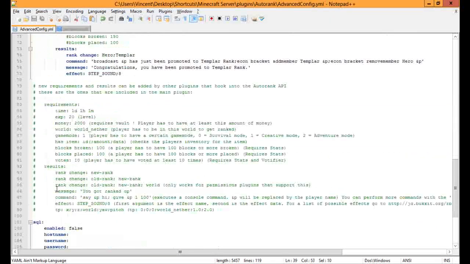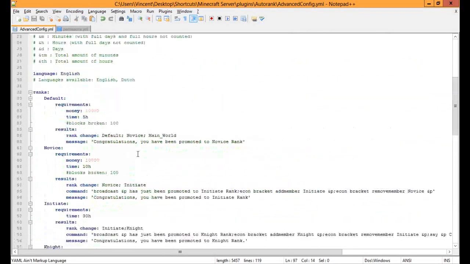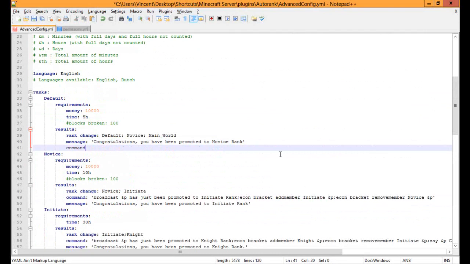And you can also add messages, which you have a command. So a command will be performed when the player is promoted. And let's say we want to give the player some money. So we would do command and then money pay, say 1,000. So now a player would get 1,000 money, whatever your currency is.